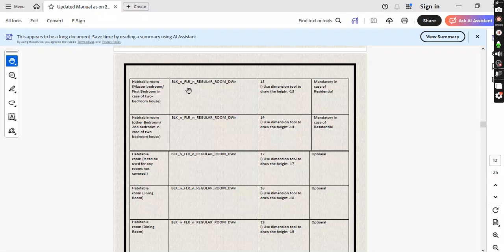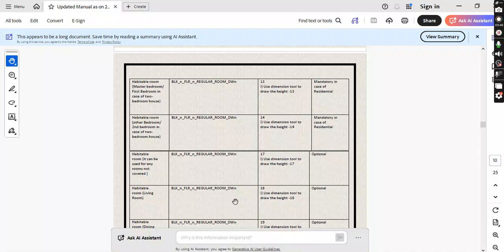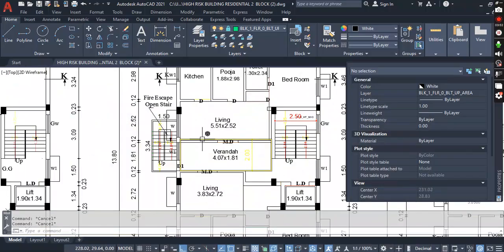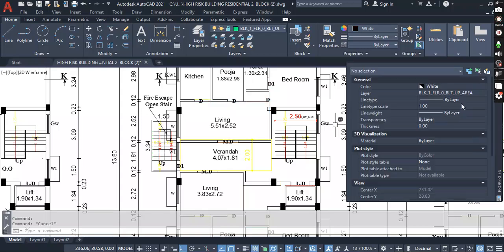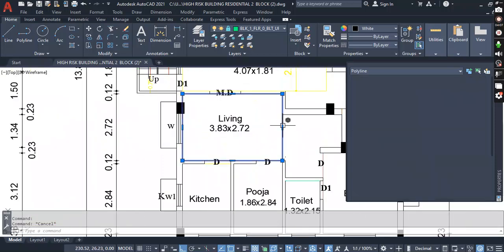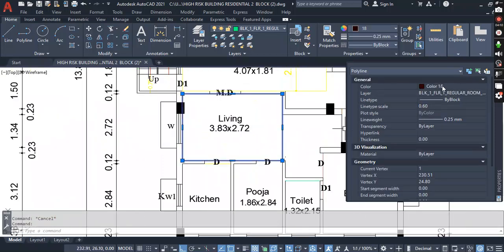If you see for bedroom, regular room color code was 13. Okay, n number of bedrooms. Even if you have 1, 2, 3, 4, 10 bedrooms, you will name them 1, 2, 3, 4, 5, 6, 7, 8, 9, 10, and with the color code 13, then it is going to denote 10 different bedrooms. Similarly, if you go for living room, the color code is mentioned as 18 over here. So I am going to provide a living room area with the color code 18. So let us see. Okay, so I have provided block 1, floor 1, regular room, DW2 with color code 18. DW2 because I already have DW1 living room here with color code 18.